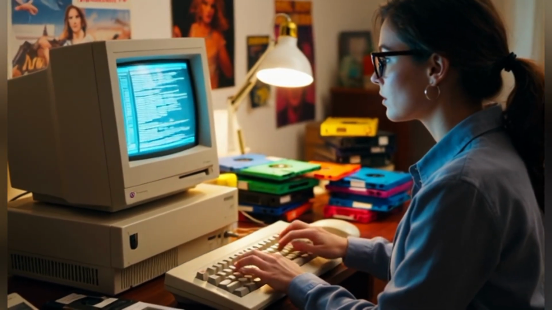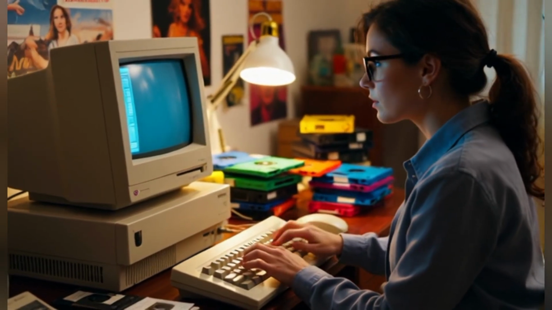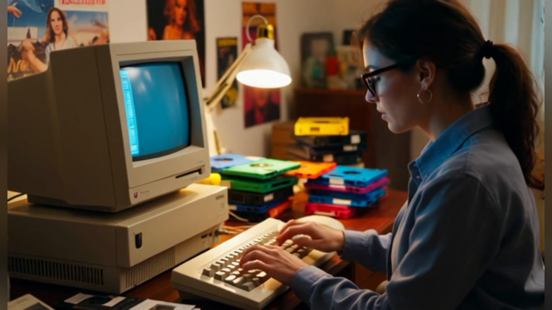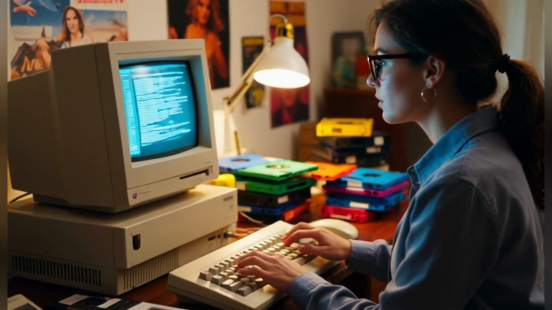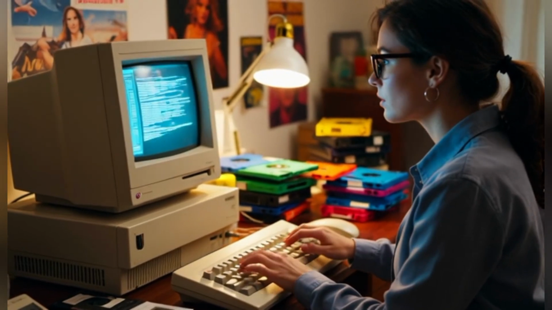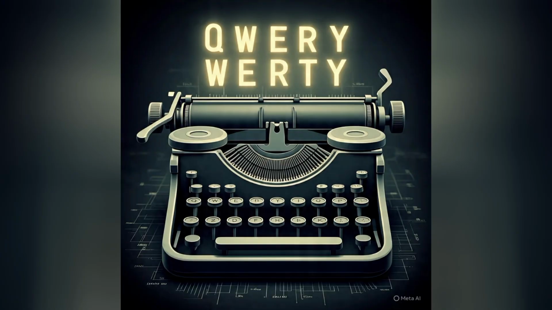The real purpose wasn't speed control, it was efficiency. By slightly slowing down typing, Sholes actually made typing faster overall because typists no longer had to stop and fix jams every few words. In other words, QWERTY wasn't a random idea, it was a clever technological solution to a very real problem of its time.